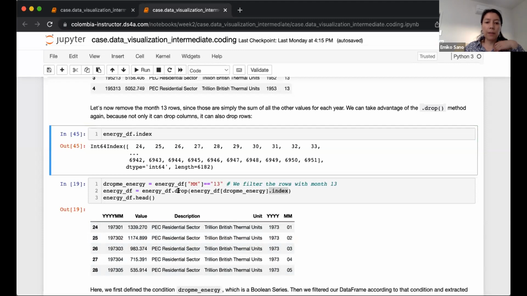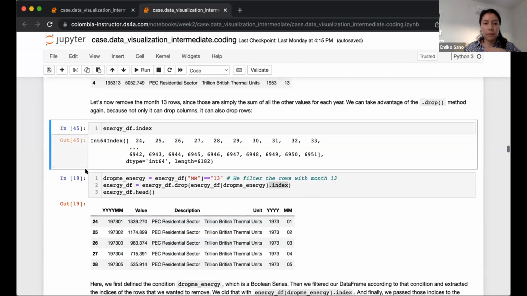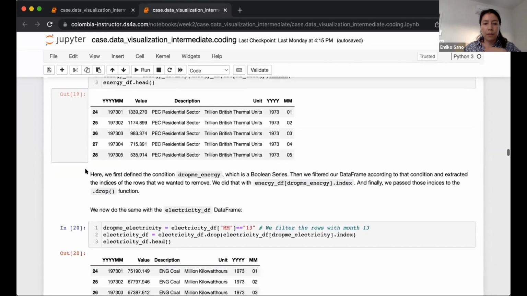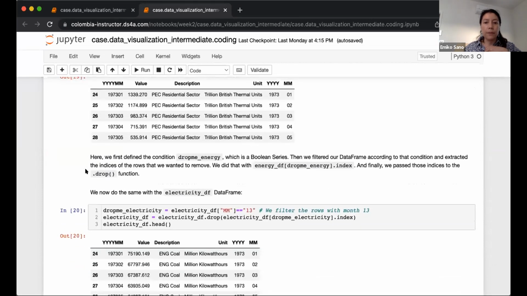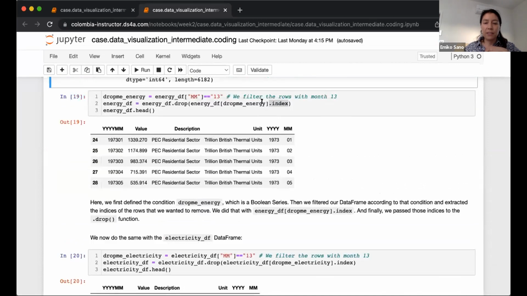Right? So when you're dropping based on the index, it will drop the whole row. Yes. Okay. So, right, I didn't realize that was the confusion. So yes, you're dropping based on the index, but you're going to be dropping the whole row. And that's why you don't see 1 through 23 here.